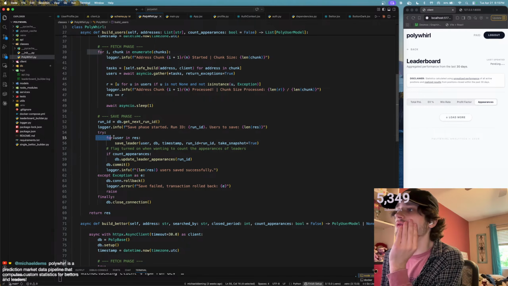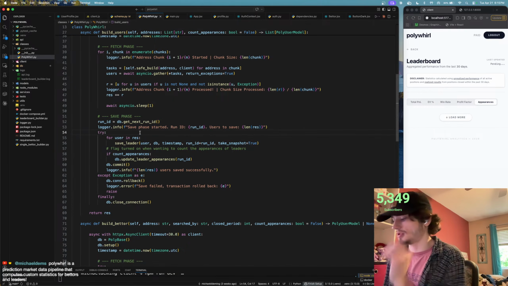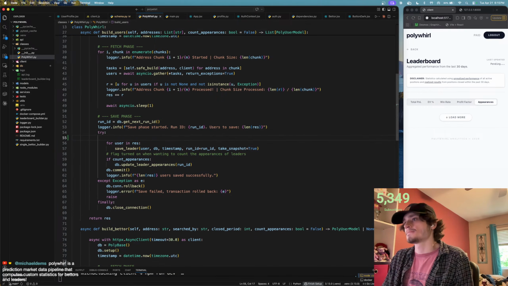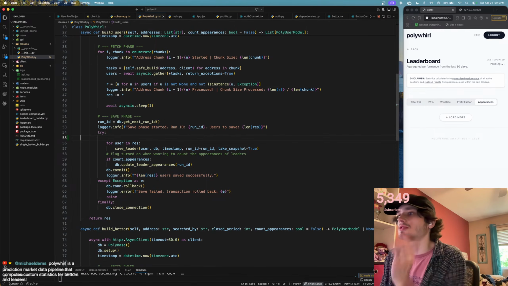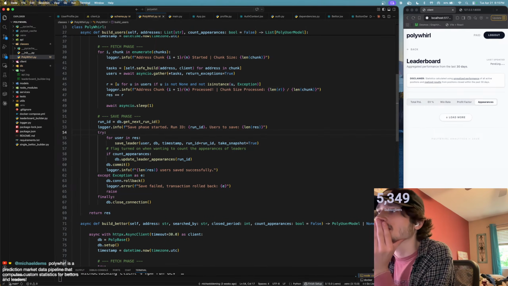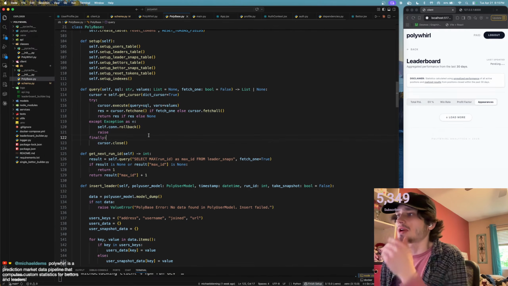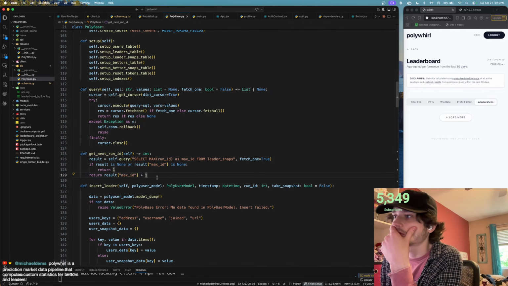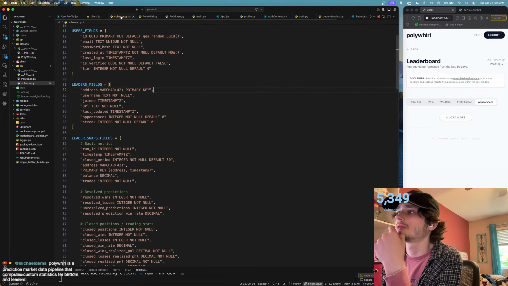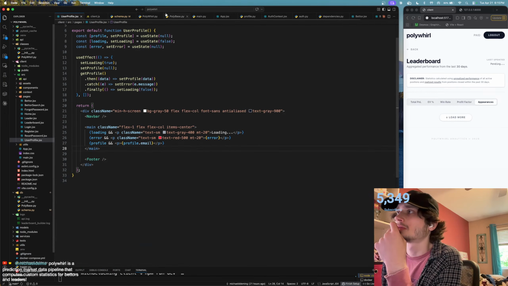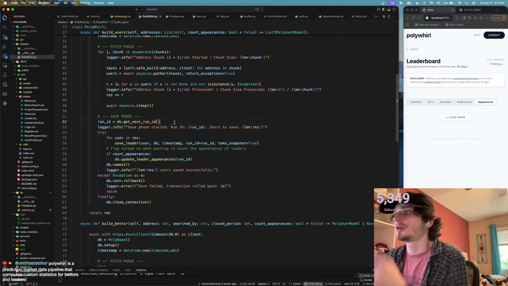But before we do this, we're going to want to do this. So this is the run ID, get next run ID. So this gets next run ID and then returns max ID. So previous run is, okay, it's just less than 1. That's helpful.